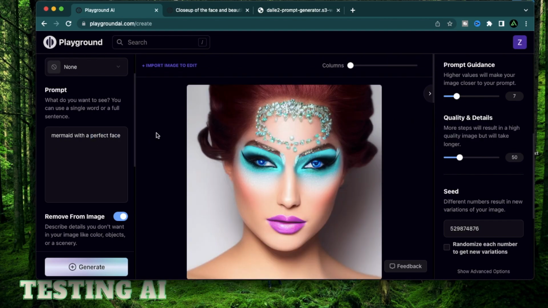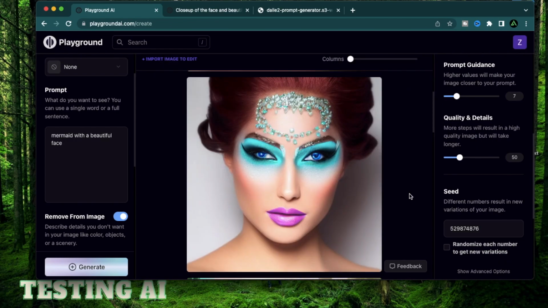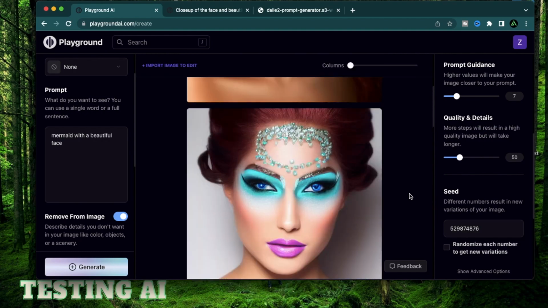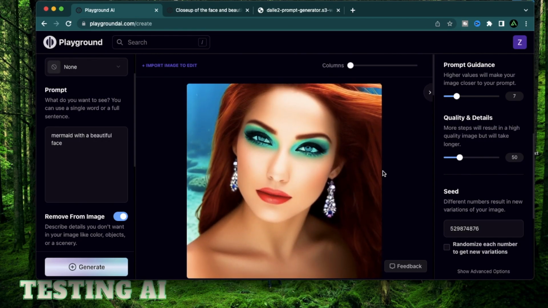You can also try some variations of this. I sometimes use beautiful face and click generate. Wow, this is more photorealistic, I think, and both of these are drastically different from this one. It does look like it's underwater, and both of these have this aquamarine eyeshadow, which is more relevant to a mermaid than any other kind of model.